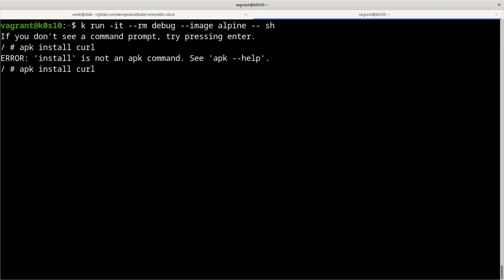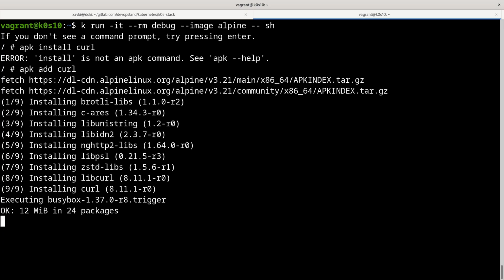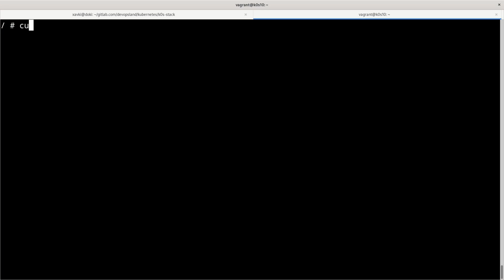Oh, so apk. So this is an Alpine. So add curl. So now we have curl in it, and we can use the DNS pattern for our service. To do that, we use a service named hello. We are in the default namespace. We use a service, so we can use the DNS for a service.